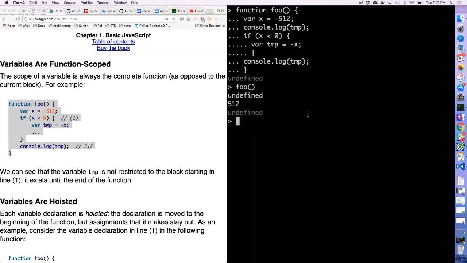And what's going on is it's running the code. It runs the code sequentially, right? For the most part. This is the magic of hoisting. At the point where it does var x, we've assigned it a value. Here we log tmp, but we haven't defined it yet, right? So why aren't we getting null, or why aren't we throwing an error because we're trying to access something that doesn't exist?